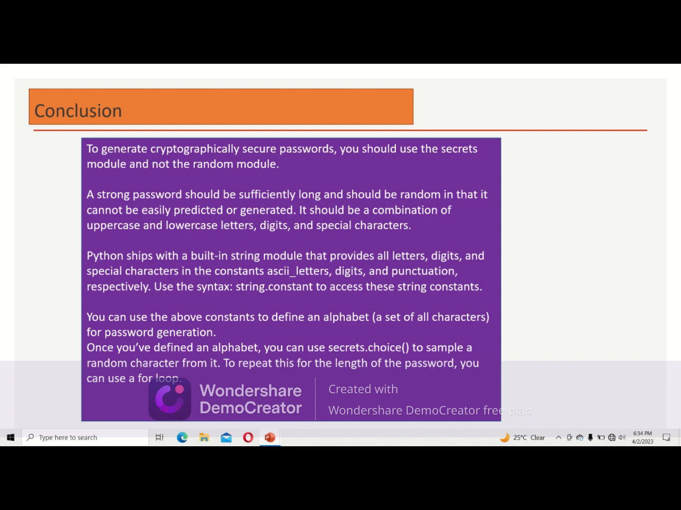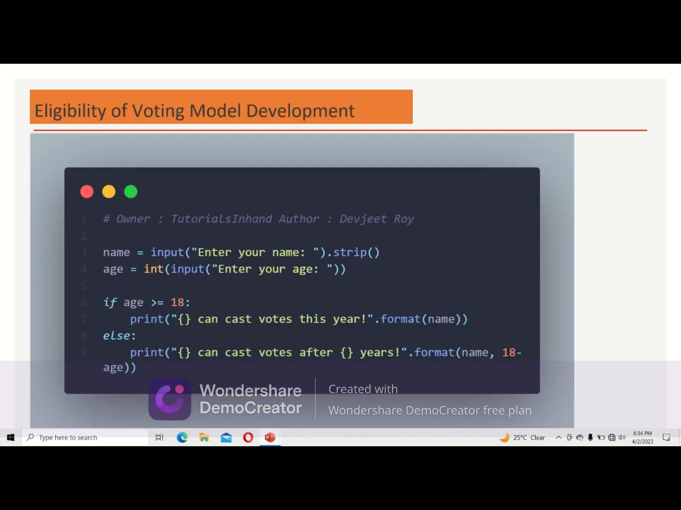You can use the above constants to define an alphabet for password generation. Once you have defined an alphabet, you can use secrets.choice to sample a random character from it. To repeat this for the length of the password, you can use a for loop. So I think we have finished this password generation using Python topic. Moving on to the next topic, the last of this session.